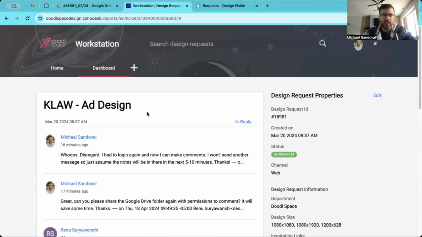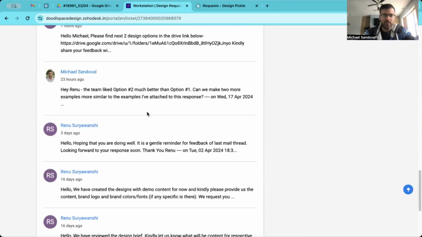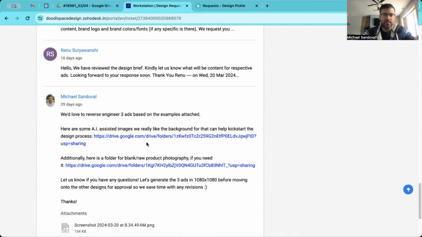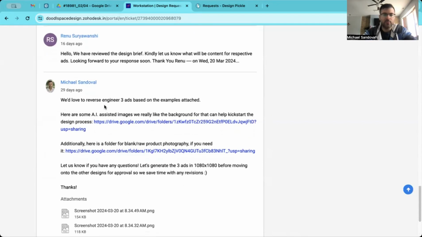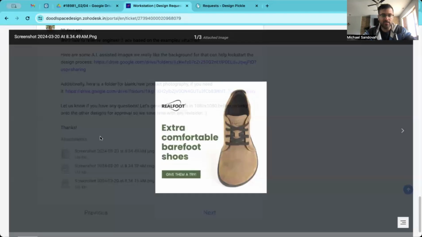So we're looking at Claw ad design. We want to see how this ticket first began. So I provided them a couple of things here. I want to reverse engineer three ads that I found using Magic X's ad library. You can also just use Meta's ad library, it doesn't matter. And then you can see the screenshot here.